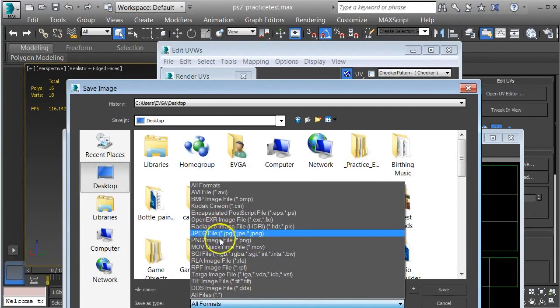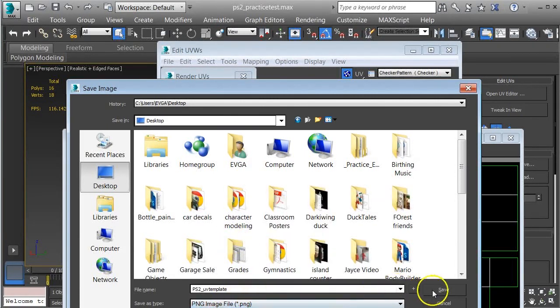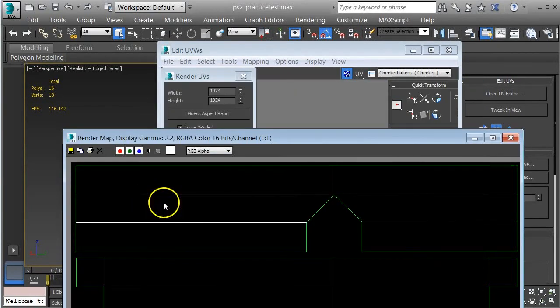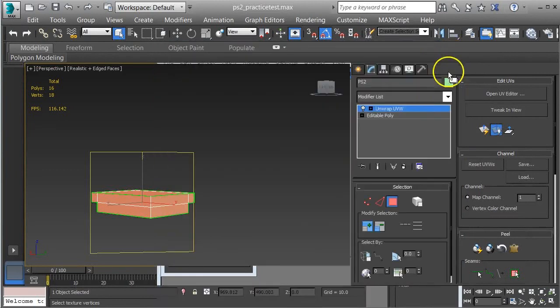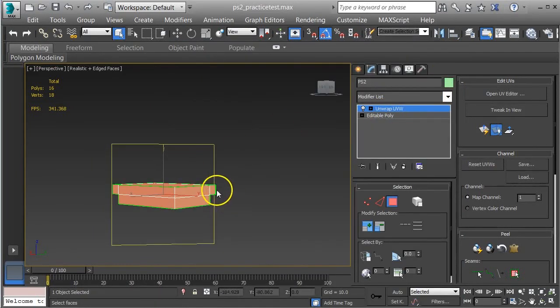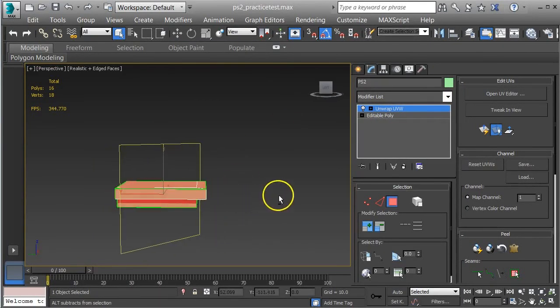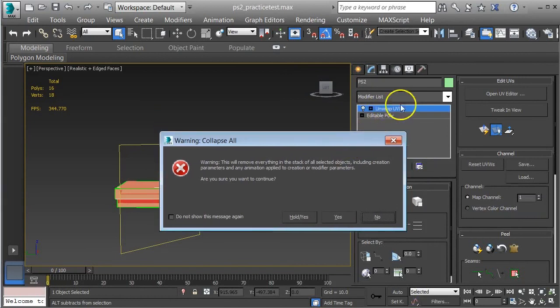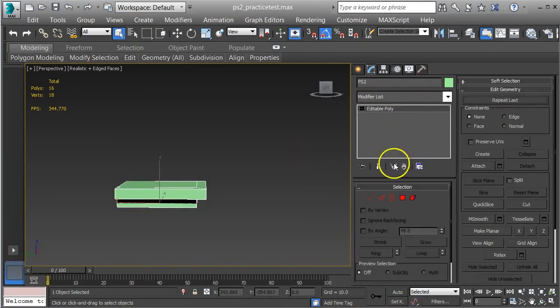I like to do a PNG so I can have some transparency. So let's grab PNG. Go ahead and save that. RGB 48 is fine. We could also do 24. Do that with the alpha channel. So okay. You can close this window out, and then we want to save our UVs and just kind of bake them in. So we're just going to go ahead and collapse this. We can do collapse all, and it collapses everything in your modifiers tab. You just hit yes, collapses everything.